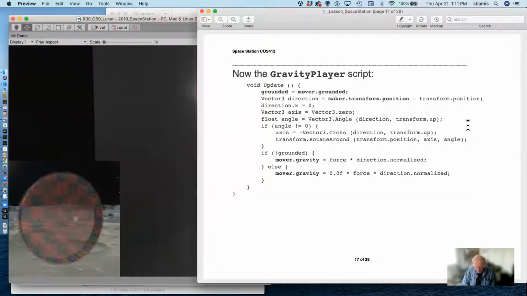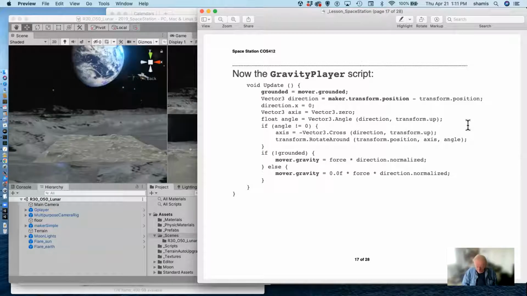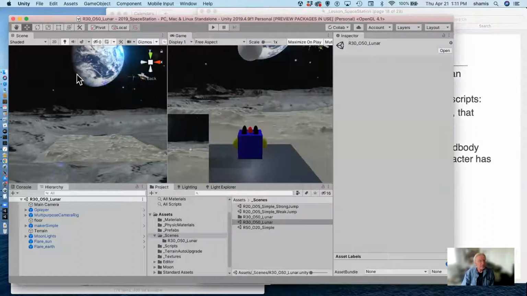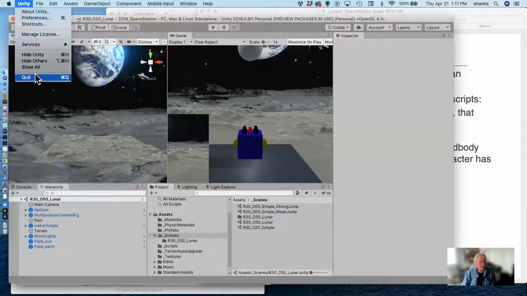So that was all cool, but I was never happy with that twitchy character. And so I happened on Sebastian Lague's tutorial on spherical gravity. And this, Will, is the thing that I think you might find interesting. Let me close this out here and open another game.